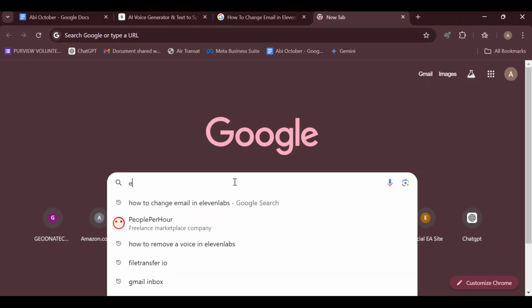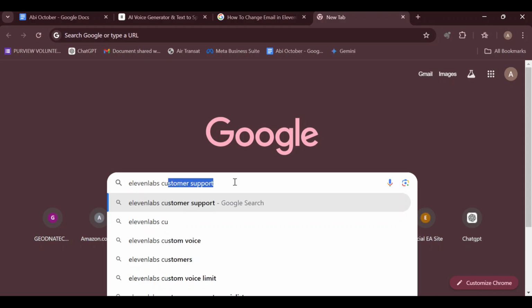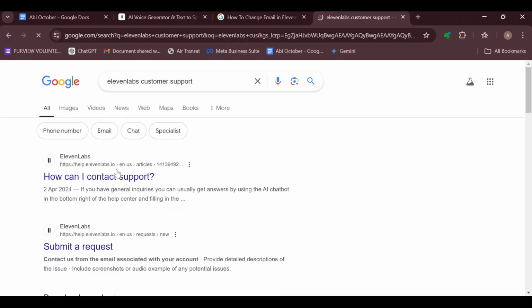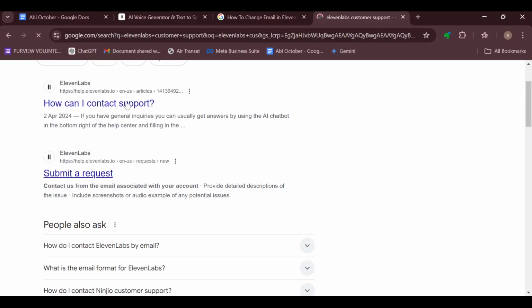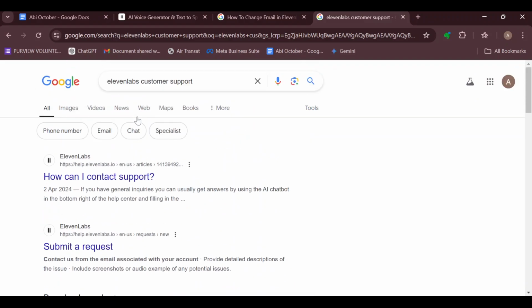the search box type out Elevenlabs support. All right, so just go ahead, type it out, Elevenlabs customer support, and you can see different options for you to submit a request, for you to contact the support. Go ahead, select the one that suits you best, and you'll receive an answer to your question.